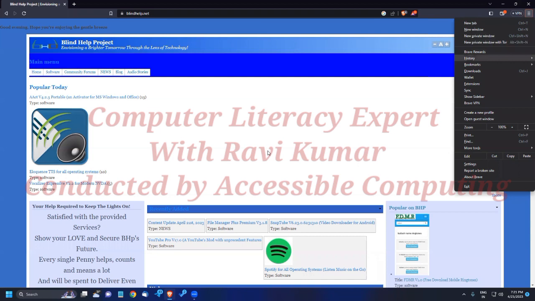History submenu. History means all the websites you have visited, you can check from the history. The shortcut is Control H. And if you download something, all the downloads will be there in Control J. If you press Control J, all the downloads will be there. We will show this next day.